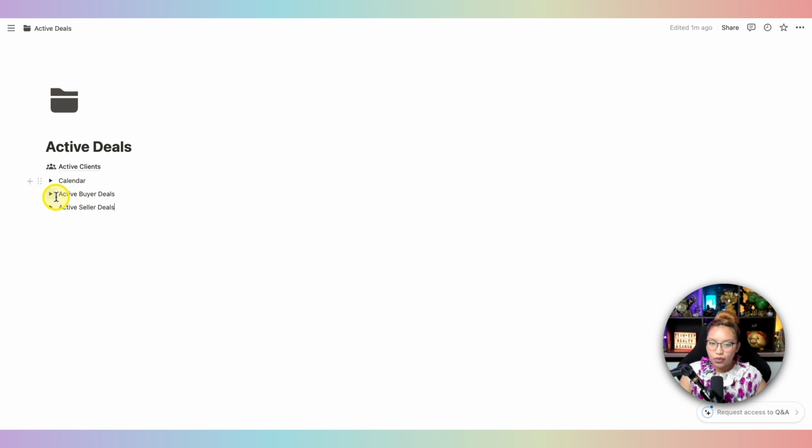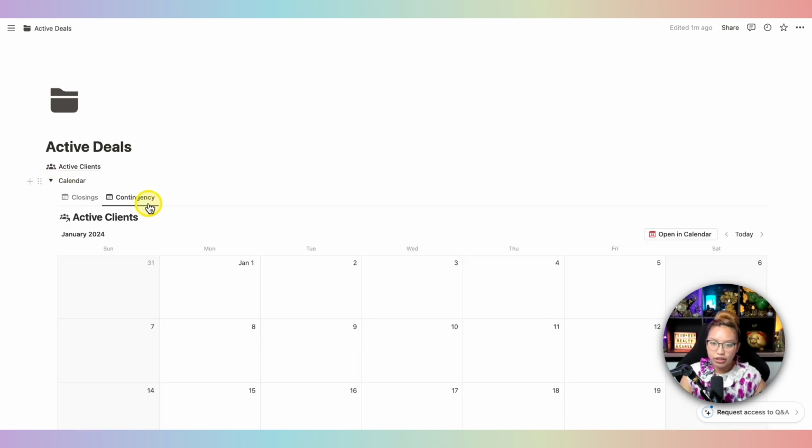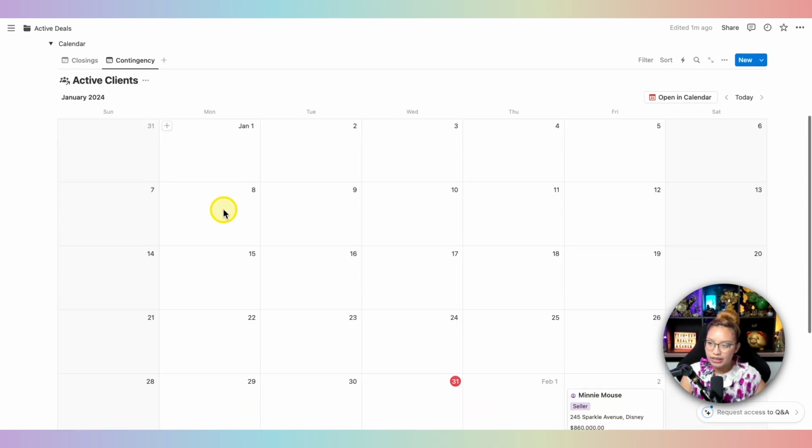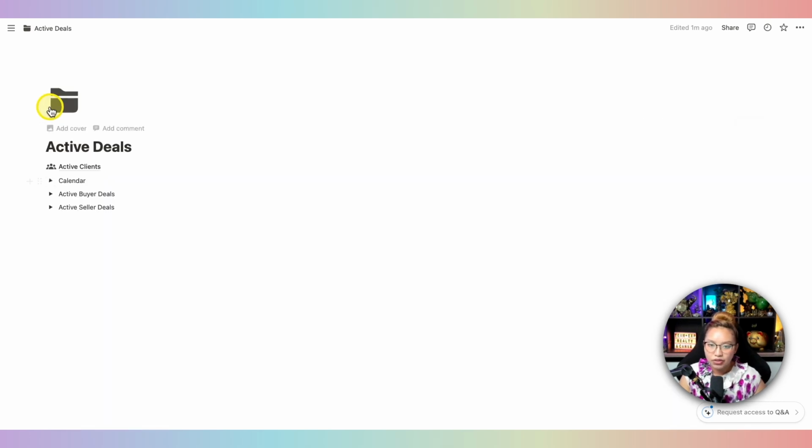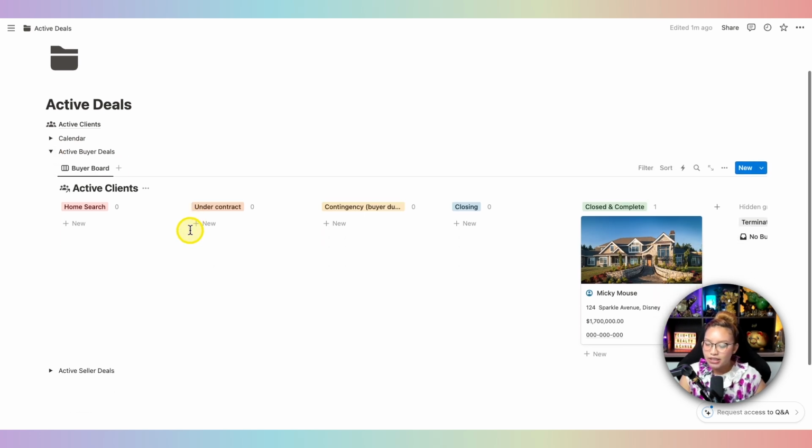Now, let's say if we go here to calendar, we can see here, but let's just talk a little bit about the filters and sorts. Now, it's kind of hard to show you how to do this because we don't have enough data in here to really use filters and sorts, but essentially, if I just go into buyer deals here, let's say we want to create a view and we just want to see just the buyers in the home search field.